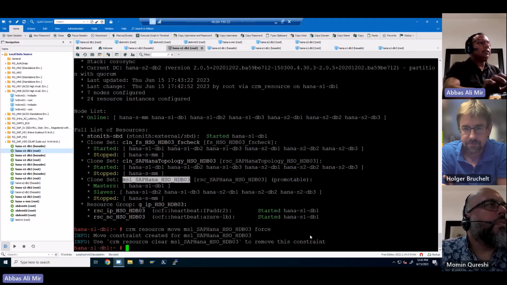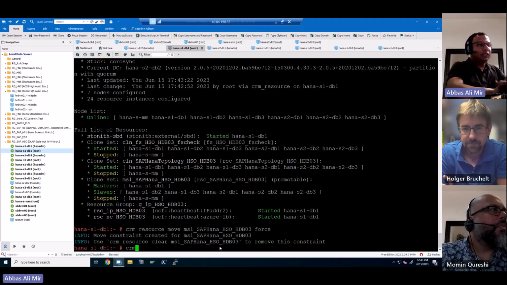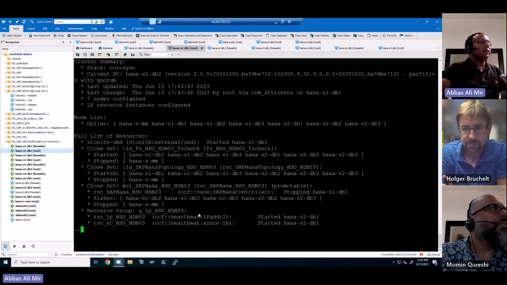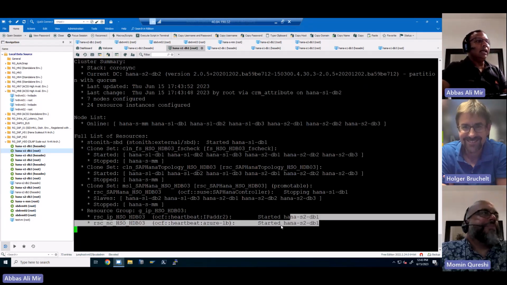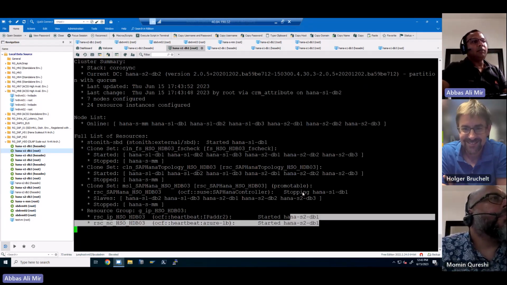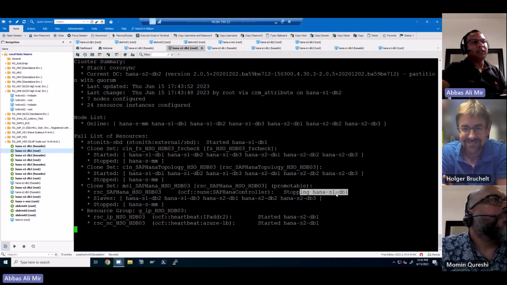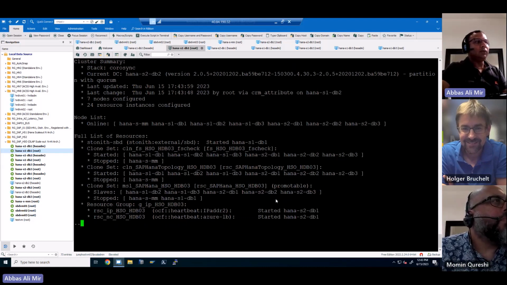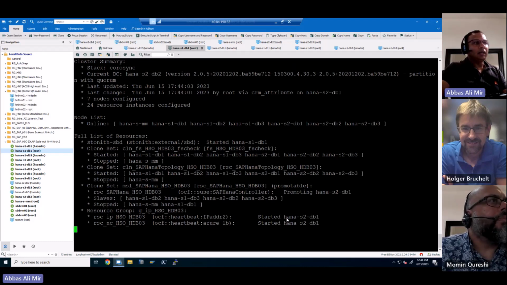When you run this, it did create a constraint here, and I'm going to show you with CRM mon -r that we are failing over from S1 DB1 to S2 DB1. As you can see, the IP address and the port have automatically started on HANA site 2 DB1. Now it's stopping the HANA database on S1 DB1, and once it stops the database there, it's going to promote the database on HANA S2 DB1.